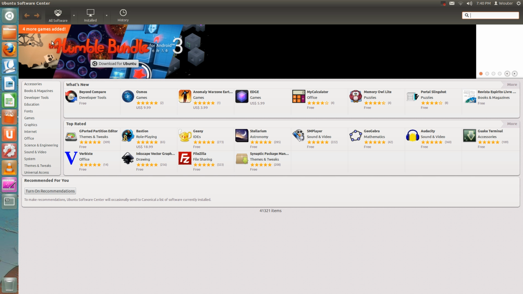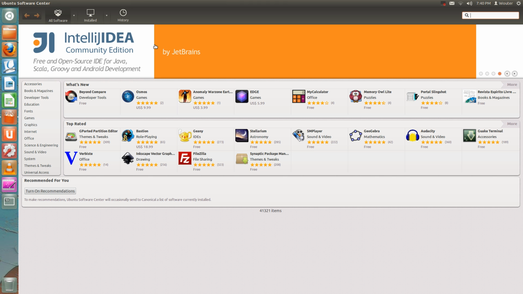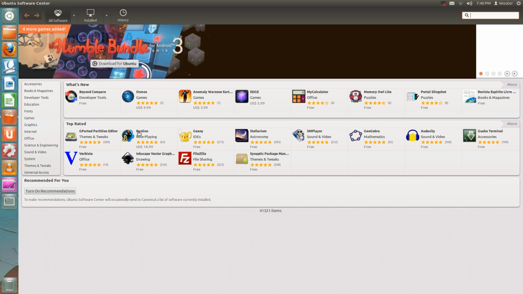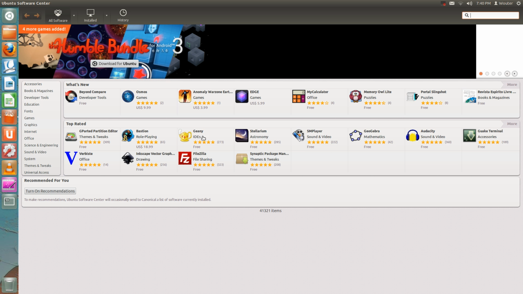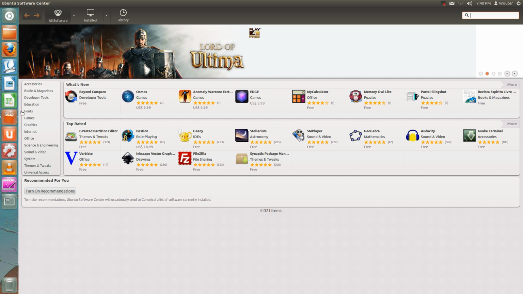And you see a couple of sections in here. Over here, you see a number of banners which you can scroll through, the things Ubuntu is promoting at the moment. Here you can see the new software in the Software Center. Here are the top rated applications, so the programs that a lot of people are saying are really good. Over here you can browse by category.